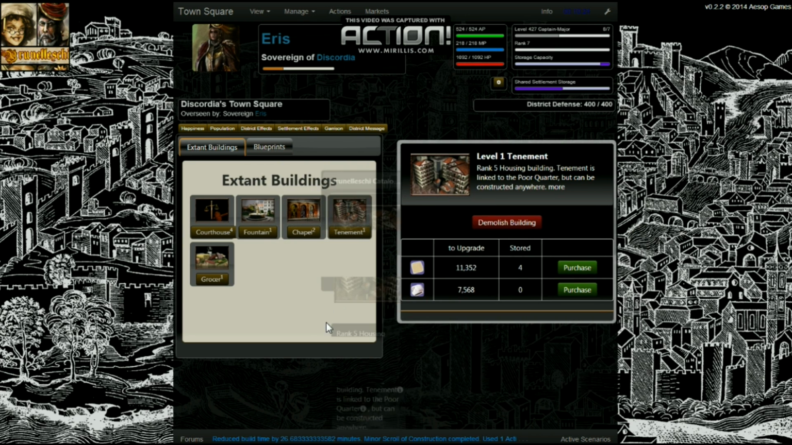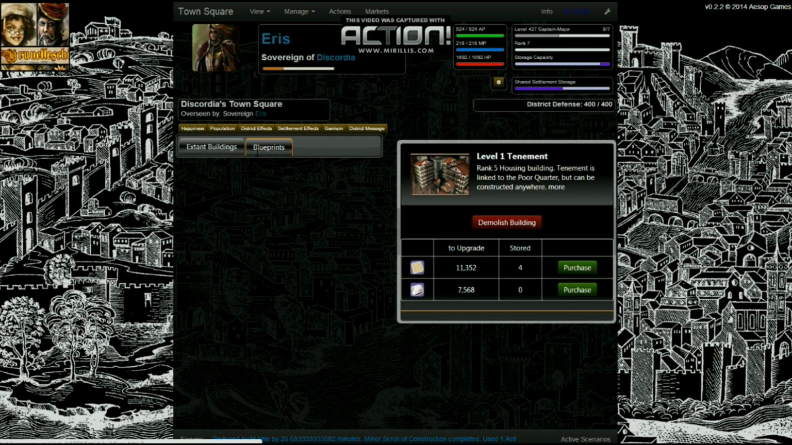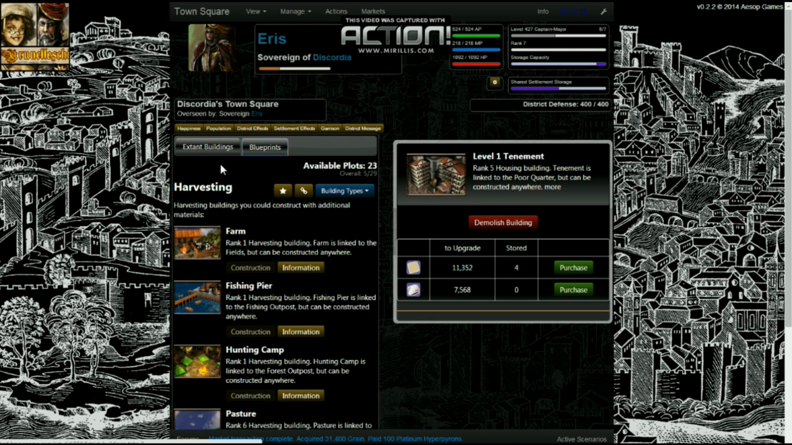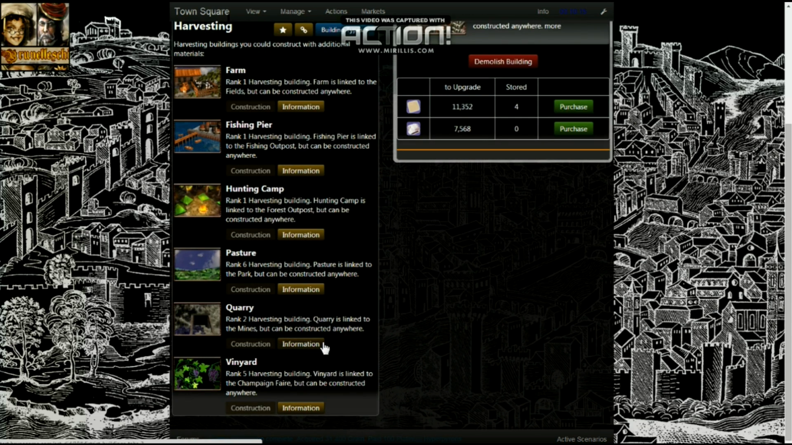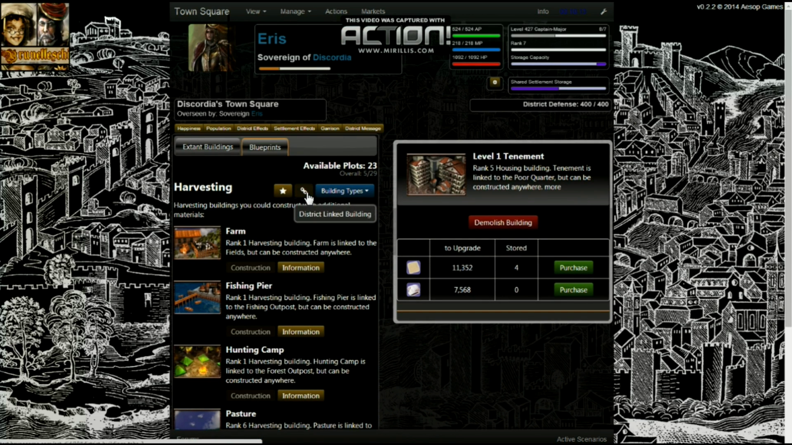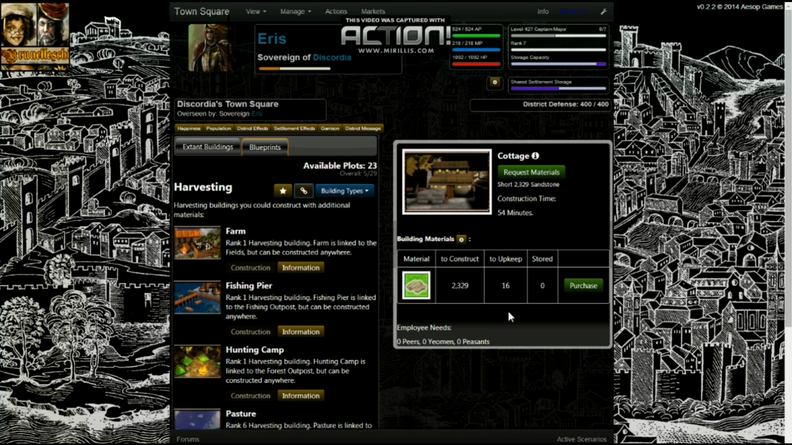Since we have authority over this district, and we're not just taking a look at it, we also have a Blueprints tab here. The Blueprints tab will allow us to see any buildings that can be constructed. We have a linked building. The linked building is most ideally constructed in this district and gets a 10% bonus to any output or production, or in this case housing, that it may provide.